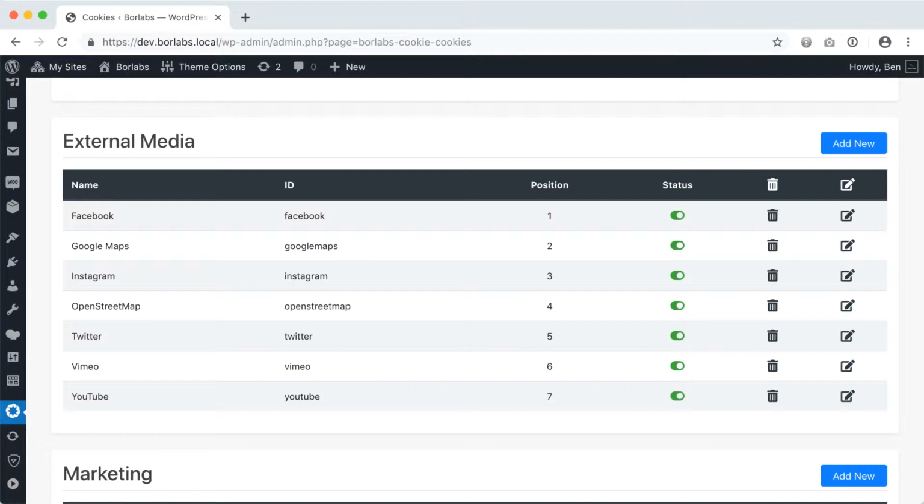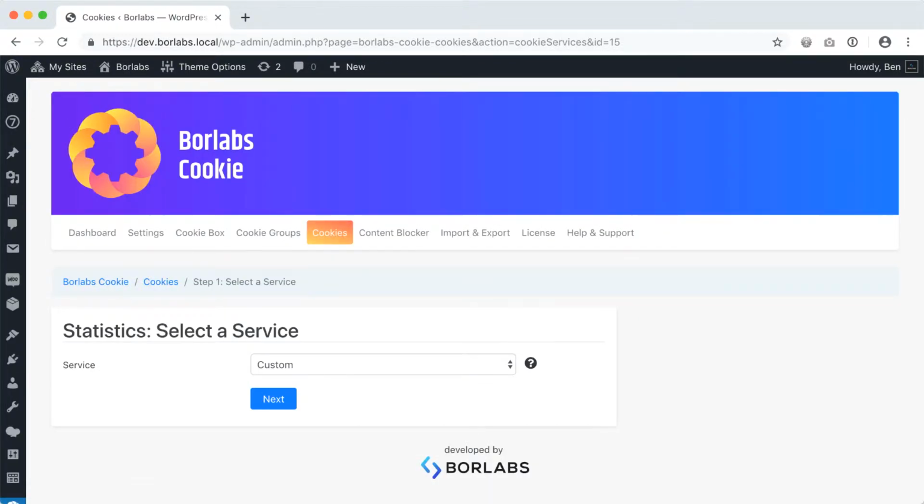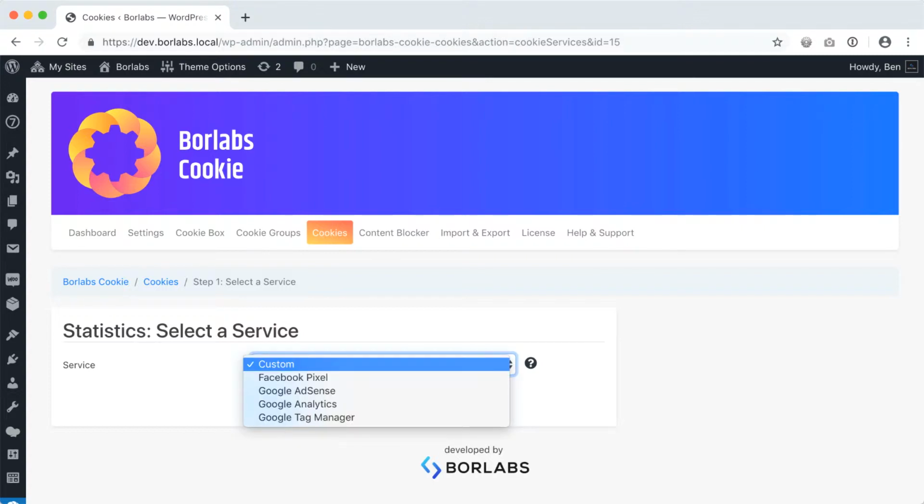If you click the Add New button for a cookie group, you can create a new cookie for this group. First, you will be asked which service you want to create. The existing services will take some of your work off as they contain all the necessary information to implement the service on your website. By default, Borlabs Cookie provides services to include Facebook Pixel, Google AdSense, Google Analytics and Google Tag Manager. You can use the custom service to include almost any other service or JavaScript such as Pivot or Matomo, eTrigger and so on.